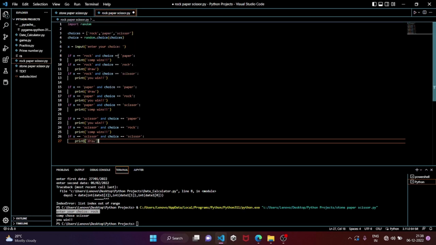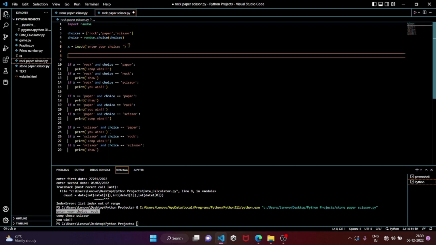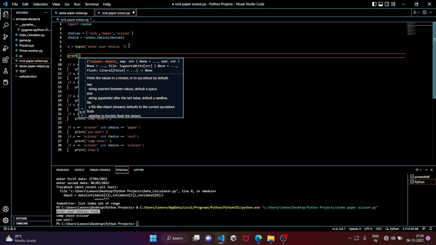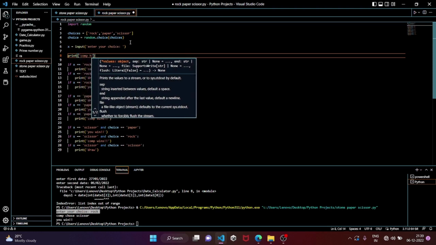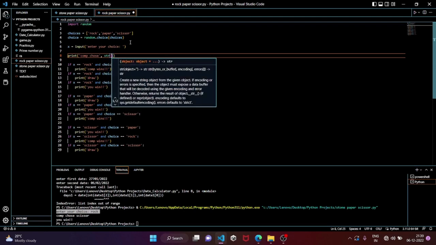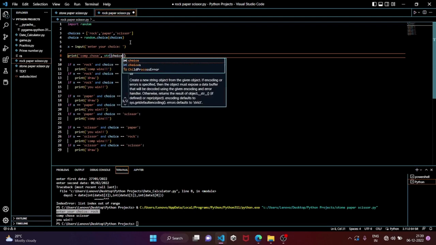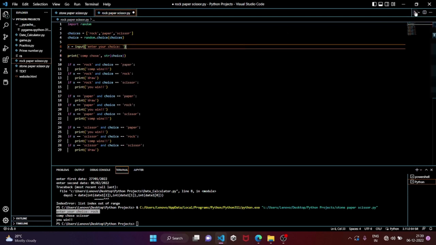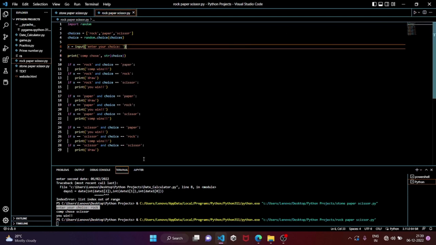So we've created the conditions and other things here. So I'll just write here print and I'll just explain all the code to you in a moment. Enter comp choose. Now we're going to basically tell what the computer chose. Computer chose string choice. Let me just run this code for once.